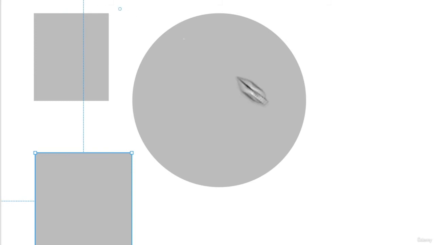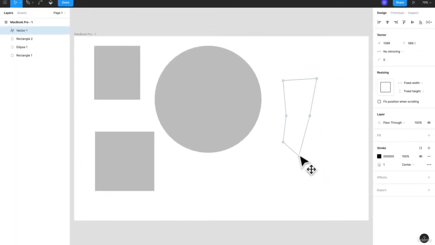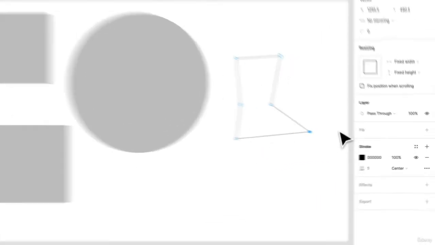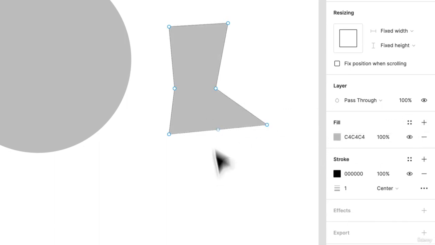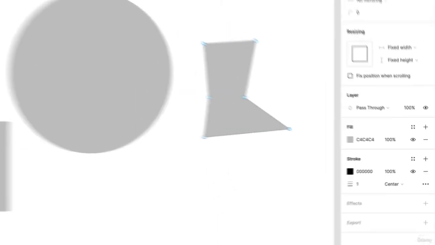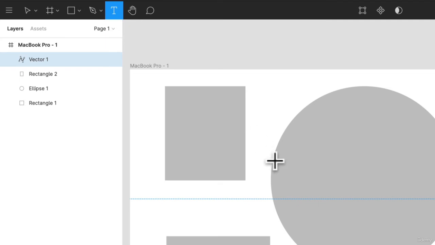Next, we have our pen tool and our pencil tool. Pen tool is really great for making icons. All you need to do is just click and you can make anything that you want. You can make any shape. You can edit that shape by pressing that point. You can even add a fill, and we're going to get into that later, but you can easily make vectors with that pen tool.